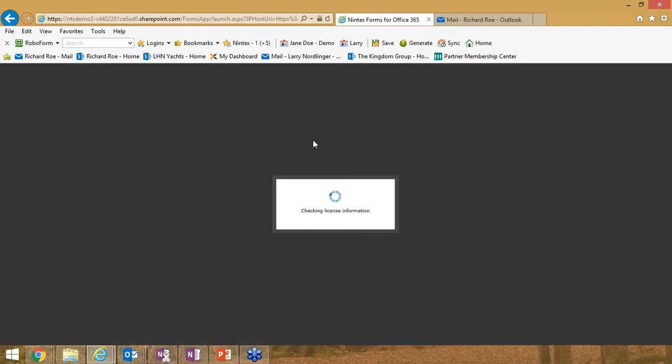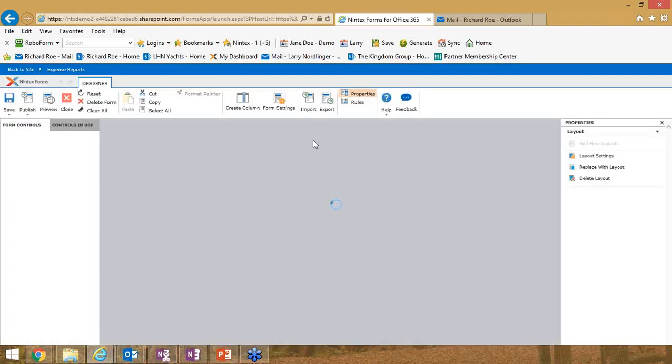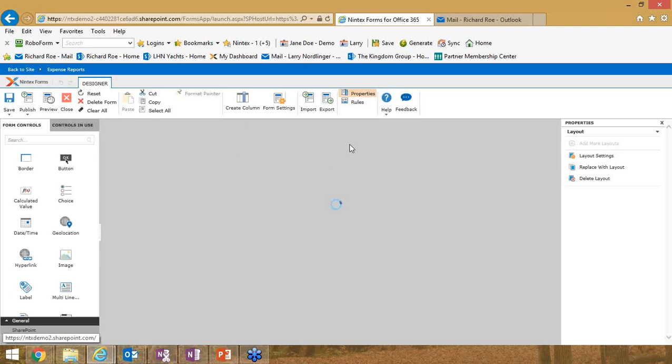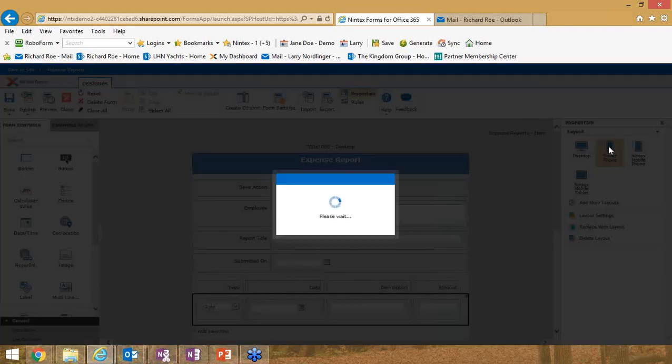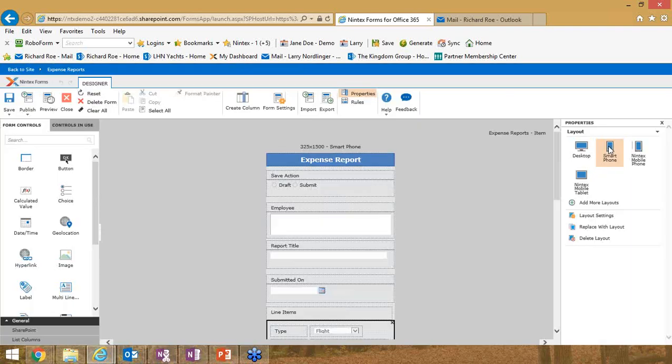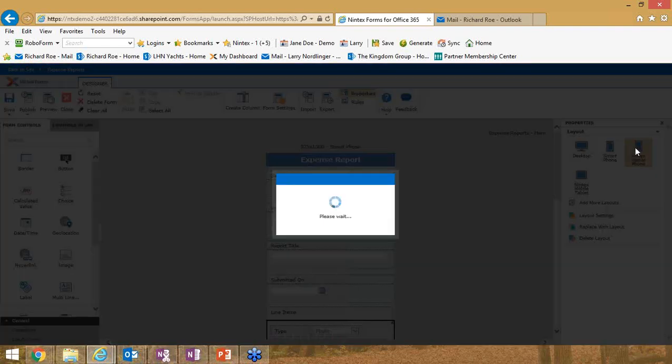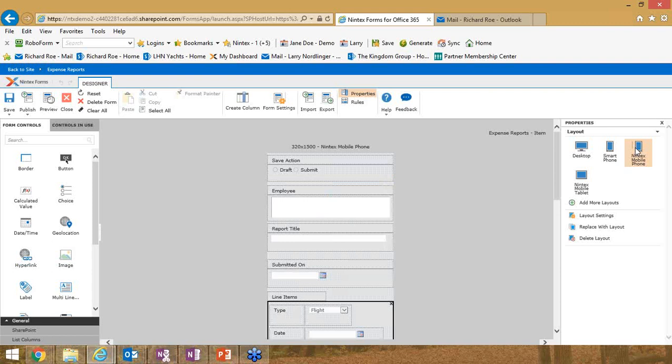But basically, in the form tool, we can have all different type examples of layouts. So at the moment, it's going to open up in a desktop layout. It's still spinning. It will pop up in about 10 more seconds. Here it comes. All right. So this is the desktop layout. We also have a smartphone layout over here in the right panel, and a Nintex mobile layout. And that mobile layout works very well.